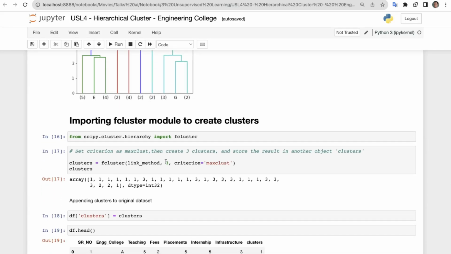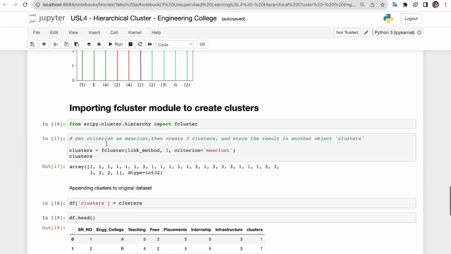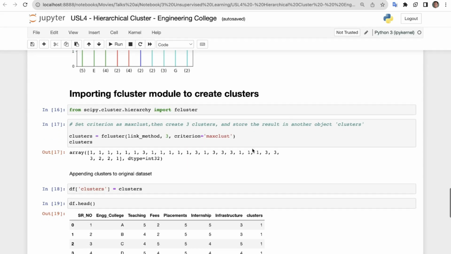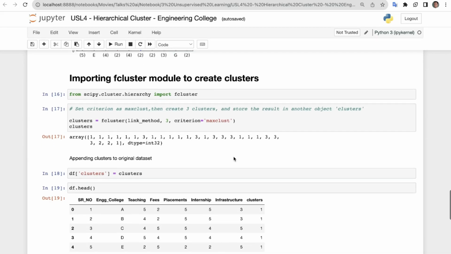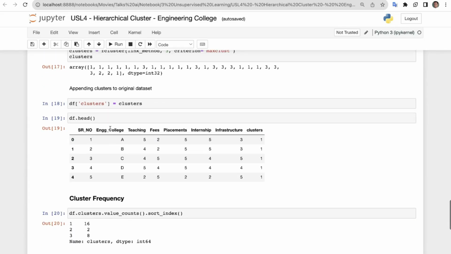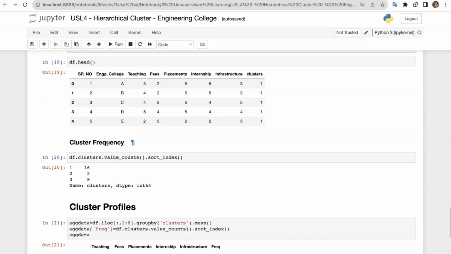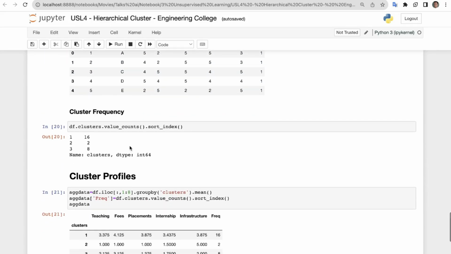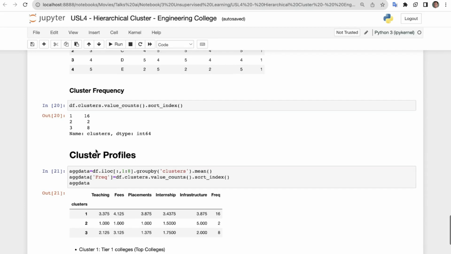Now importing the fcluster module from scipy.cluster.hierarchy to create clusters. Setting the criterion as maxclust, we create 3 clusters and store the result in another object, clusters. So clusters equals fcluster, link method, 3, criterion maxclust, right? And again calling the clusters. So df.cluster equals clusters, df.head, so we are passing all the head here. Cluster frequency: df.cluster.value_counts, sorting the index.